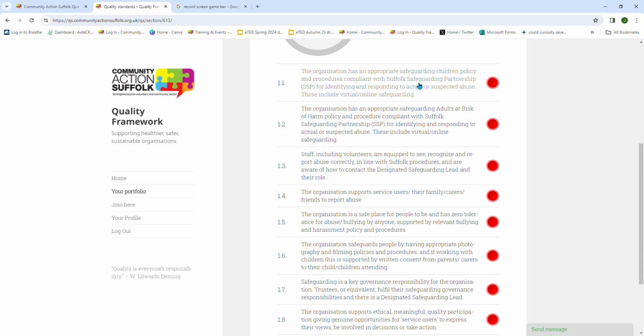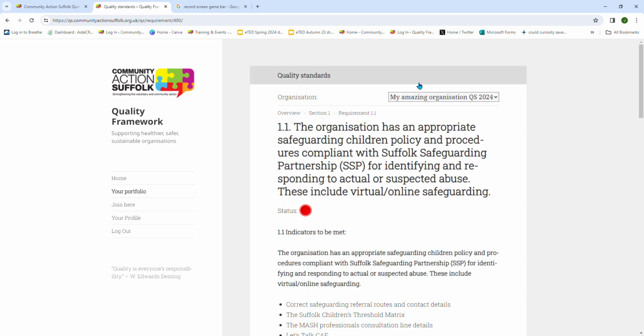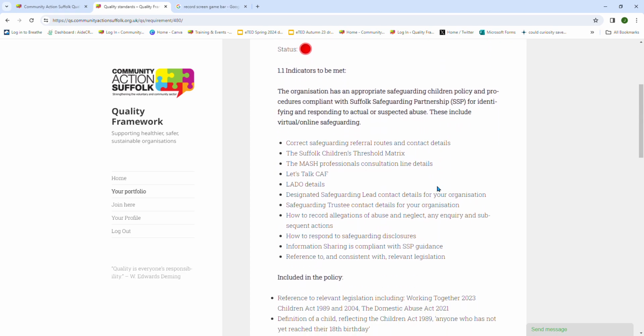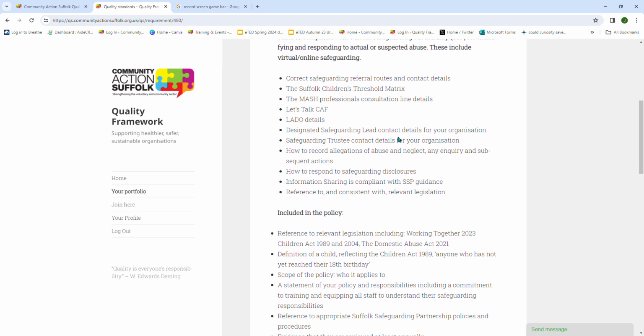But in this case, what I want you to do is quality standards, click on it. So here's your headline, but these are the indicators. This is where the quality element comes into play. It's not enough for you to have the policy and procedure. We want to know that the content of it has quality to it and there's robustness to it.